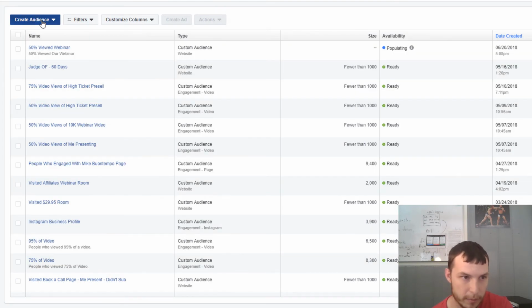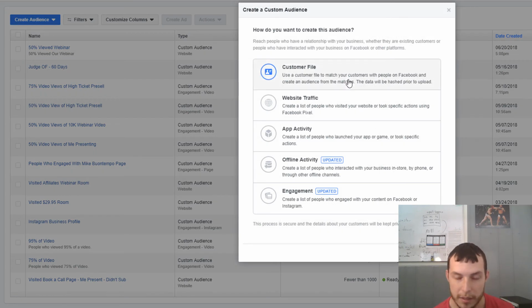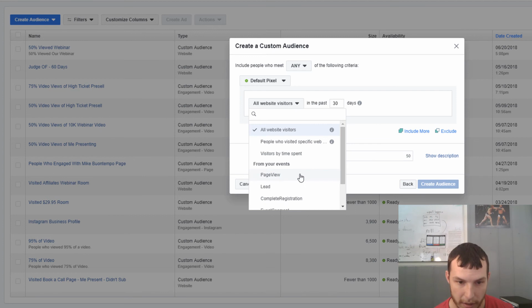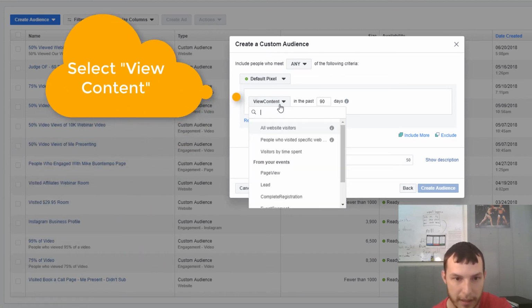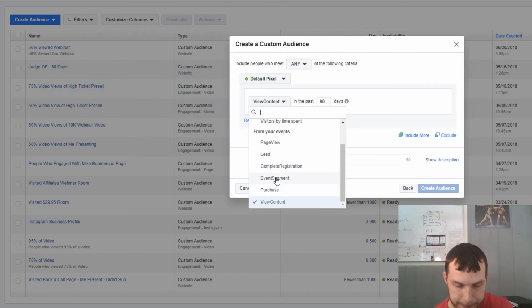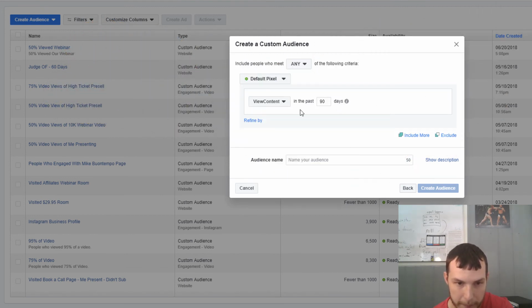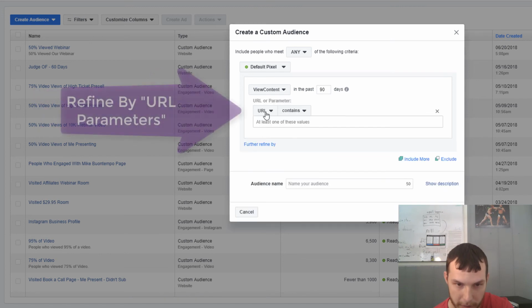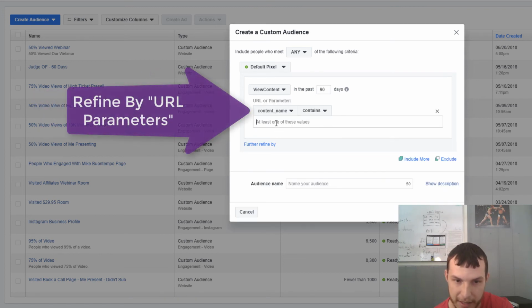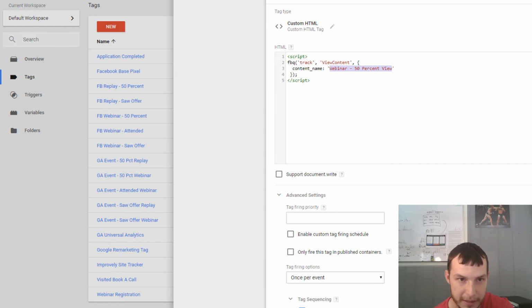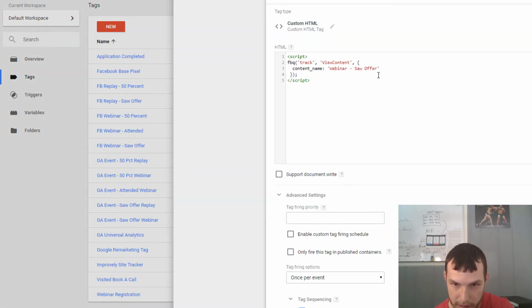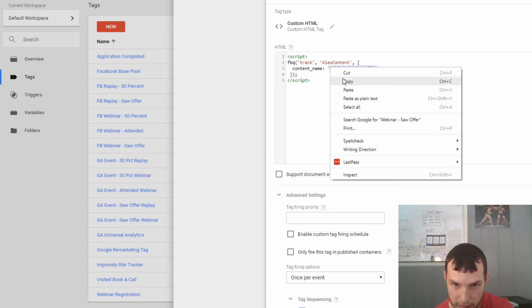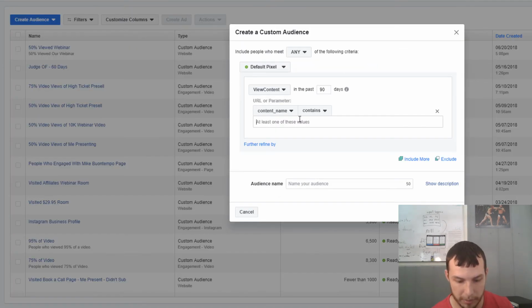So let's do that again with the people that have actually saw the offer. We're going to go to website traffic. We are going to go to view content 90 days. We're going to go to refine by URL parameter, and then it's going to be content name. We're going to go back here, and the people that have actually saw the offer, you're able to put it in there.